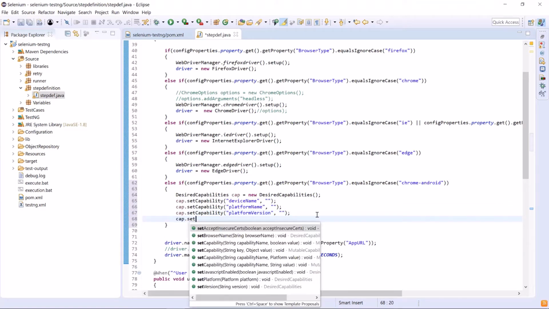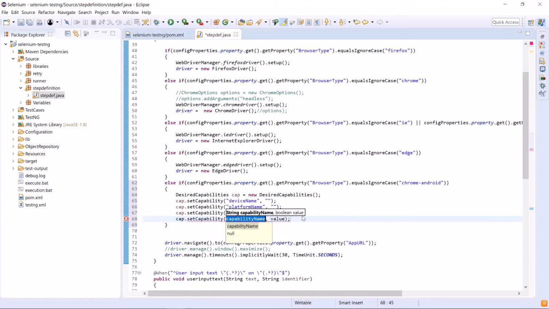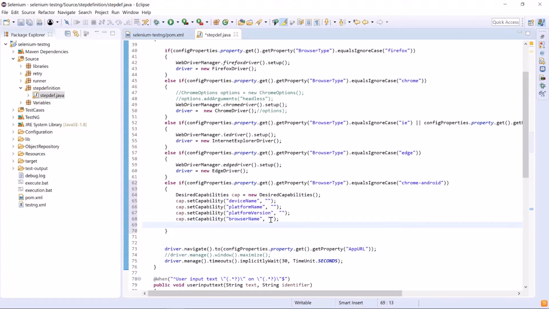Now, since I'm going to execute my test on a Chrome browser, I need to provide an additional capability to run the test on Chrome browser. And the name of the capability is browser name. And the value will be Chrome for an Android device. It should be an empty string if you're automating an app instead of a web application.